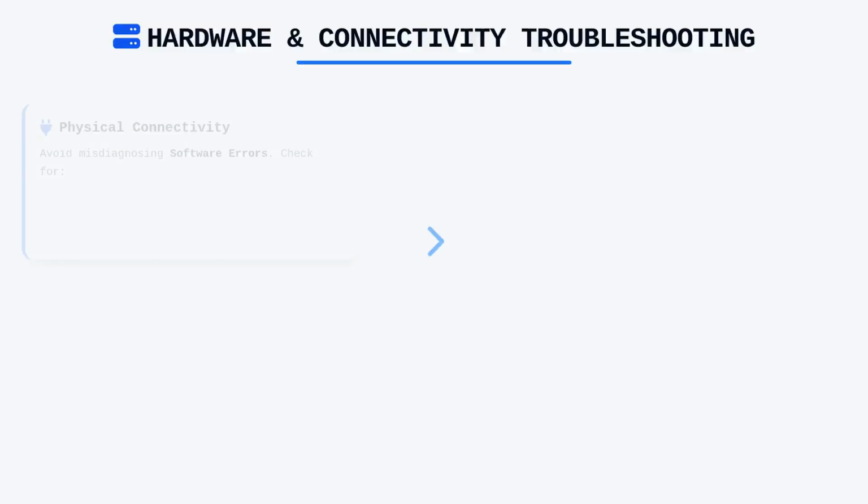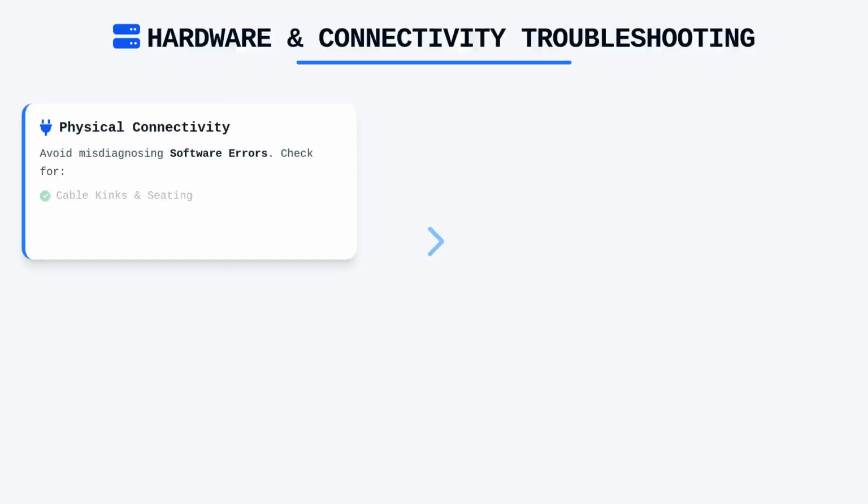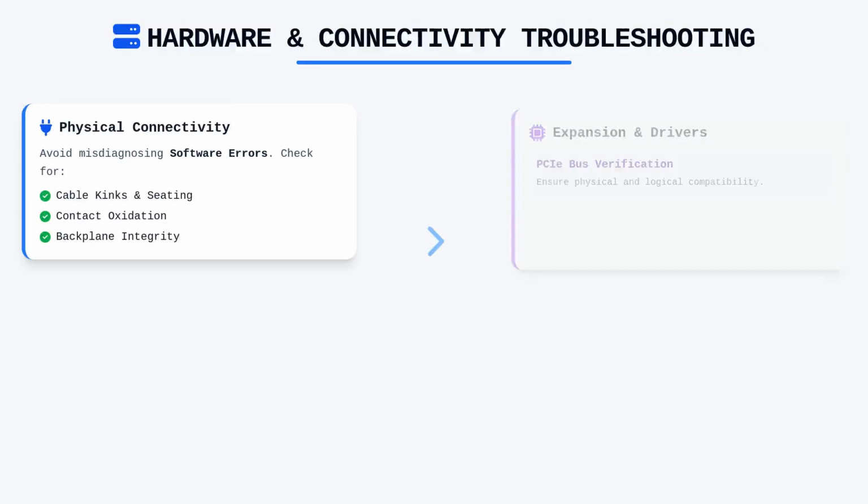Connectivity issues, particularly concerning cabling and backplane integrity, often mimic more complex software configuration errors. If a storage controller reports a link failure, inspect the physical cable for kinks, improper seating, or oxidation on the contacts before escalating to more expensive hardware replacements.